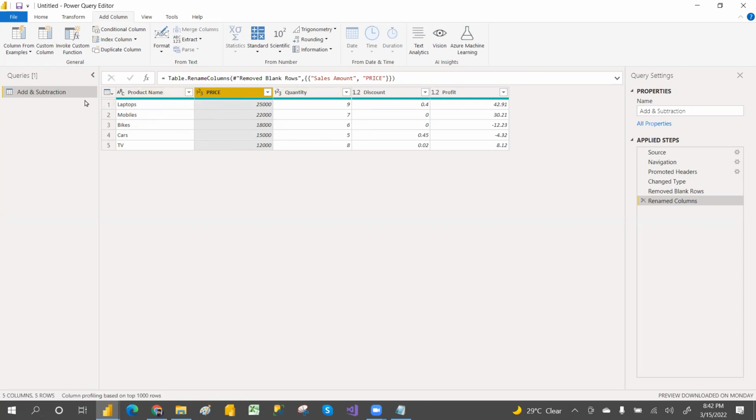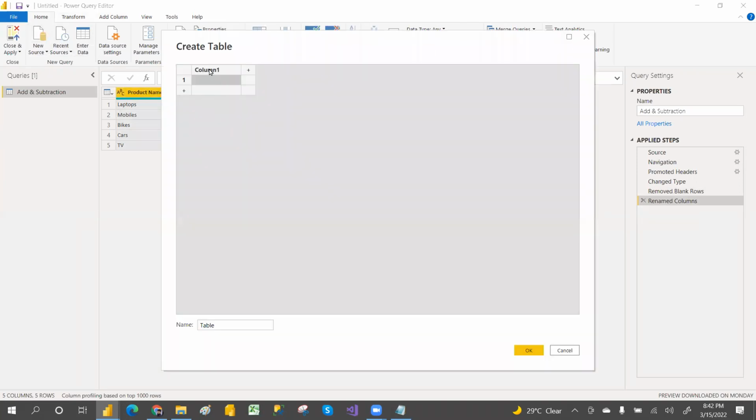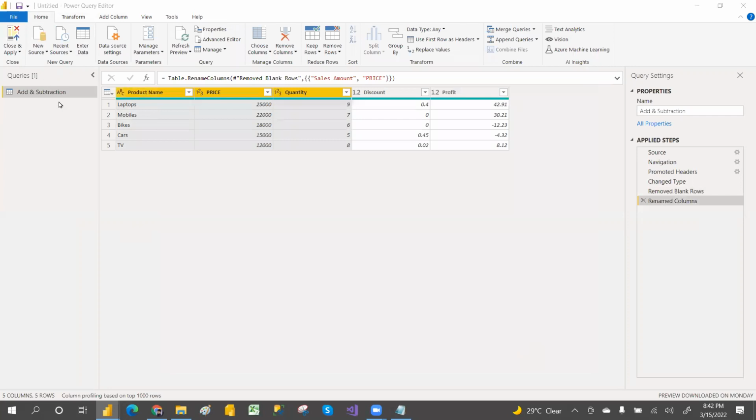Let me take only these three columns. I take a copy, so I click Control C, guys. Then go to enter data and take it into another table, some test table or something like that. Otherwise, we can go with add, subtract, multiply, something like that. You can name it like that.